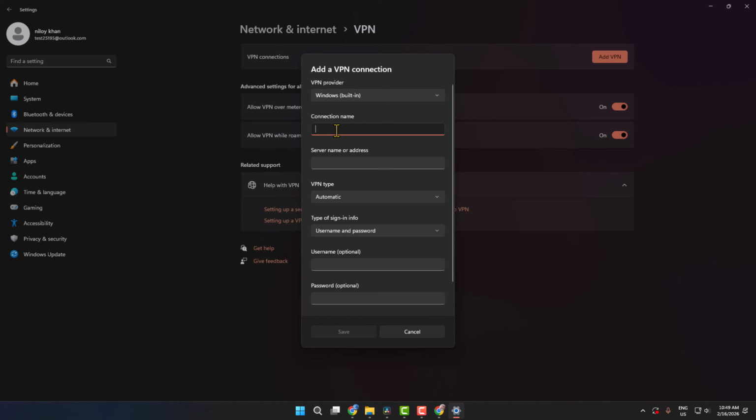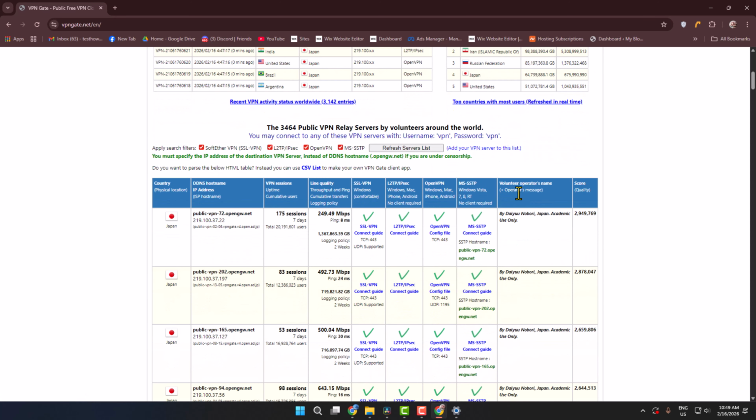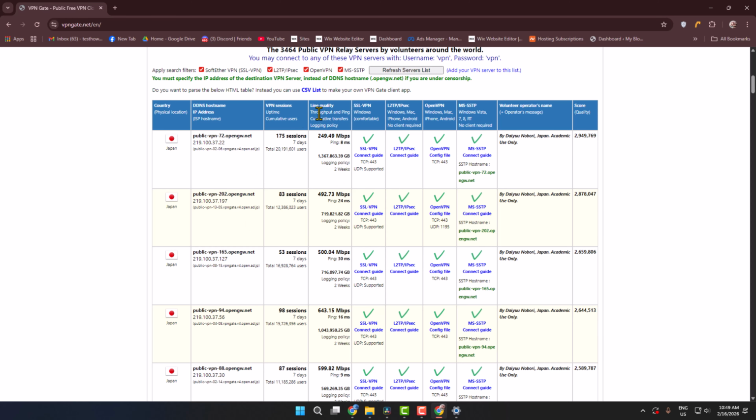Connection name, you can write anything. I'm typing here John VPN, and server name or address. Open your browser and just come to this website vpngate.net. Once you're in this website, if you scroll down, here you will get lots of public VPN relay servers. So just go ahead and find out good quality VPN.